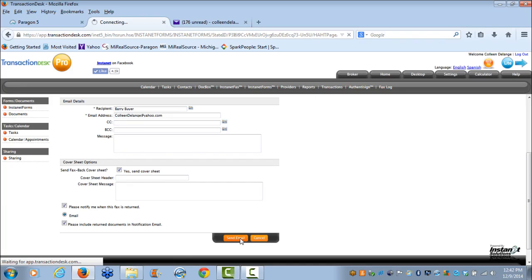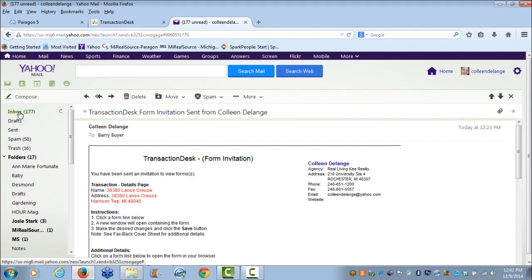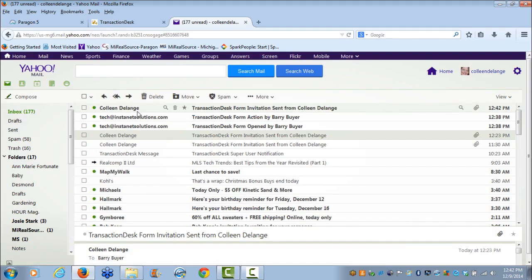Now basically, when you're sending these out to your clients, they're going to get an email coming from you, and that email will allow them to click on the forms, open them up, check off the check boxes, and fill in those fillable fields. So let's take a look. I'm going to open up my email for just a moment and go to my inbox. And you can see here that my email has arrived in the form of an invitation sent from me. It will also notify you, the agent, when someone has opened your form to review it. Well, we're going to open up our invitation here.